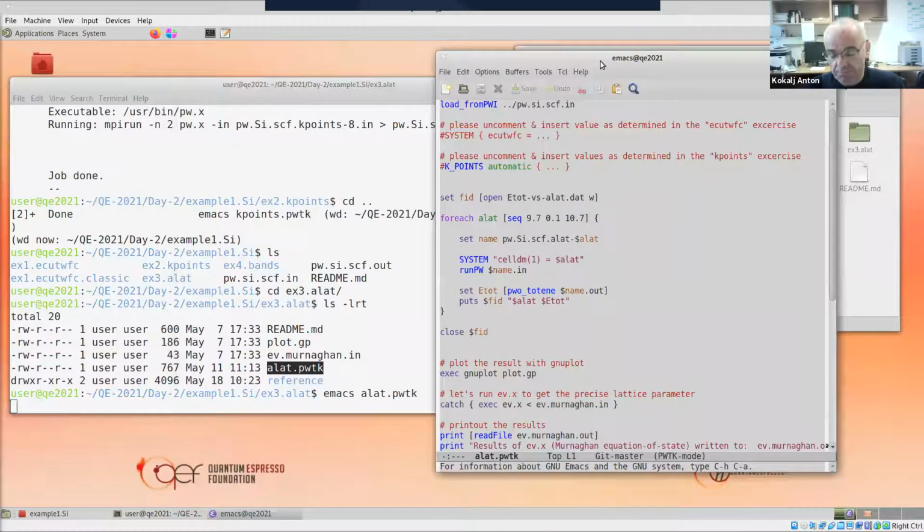So again, the logic is the same. We load the input from this pre-existing input file, but now let us read the comments. Here it says, please uncomment and insert value as determined in the ECUT wave function exercise. So I will uncomment this, and let me say, okay, silicon is a super fast example. Maybe I can take 30 Rydberg, or even maybe 25 would be more than enough. Please uncomment and insert values as determined in the K-points exercises. And we just saw that for the silicon bulk 4 by 4 by 4 shifted mesh is more than okay. And now I am more or less ready.